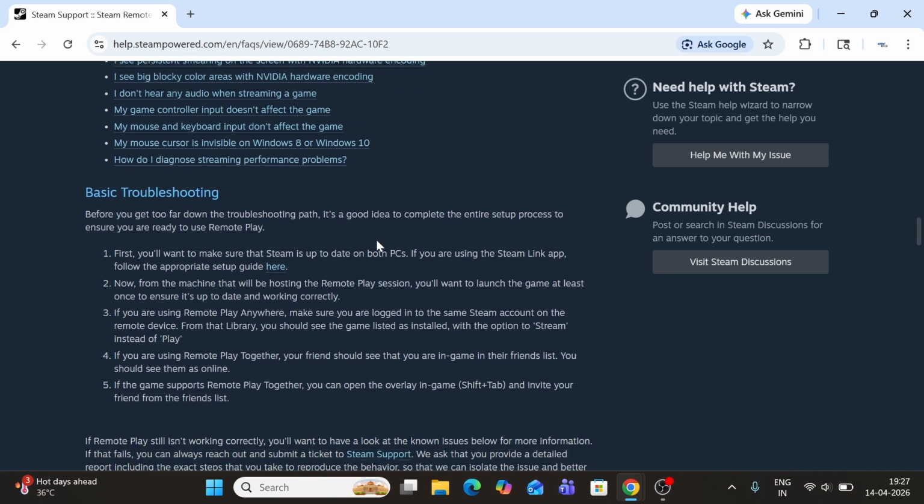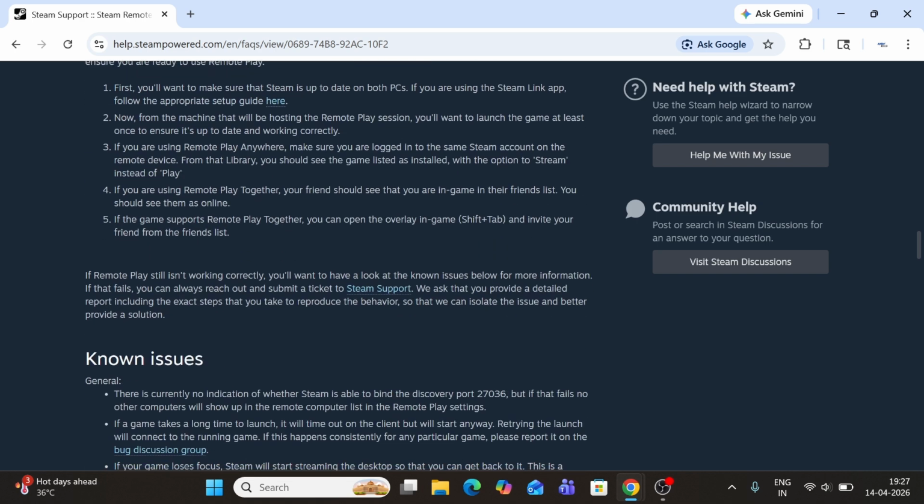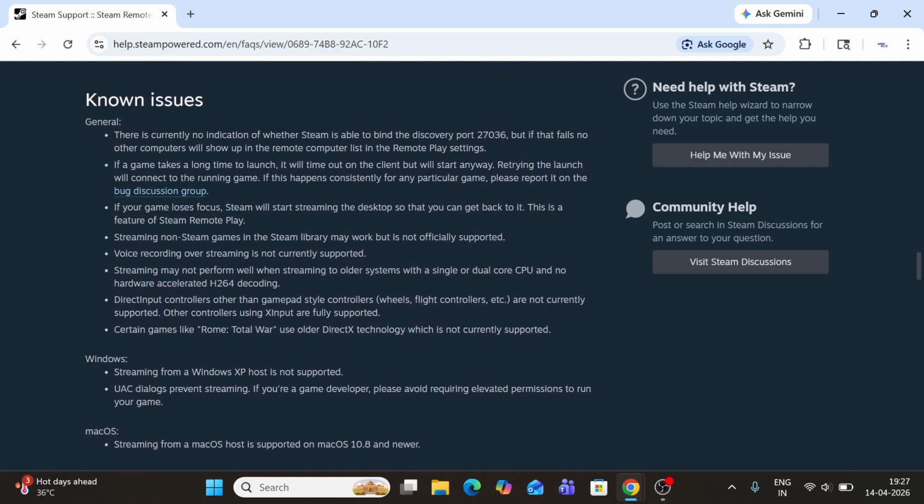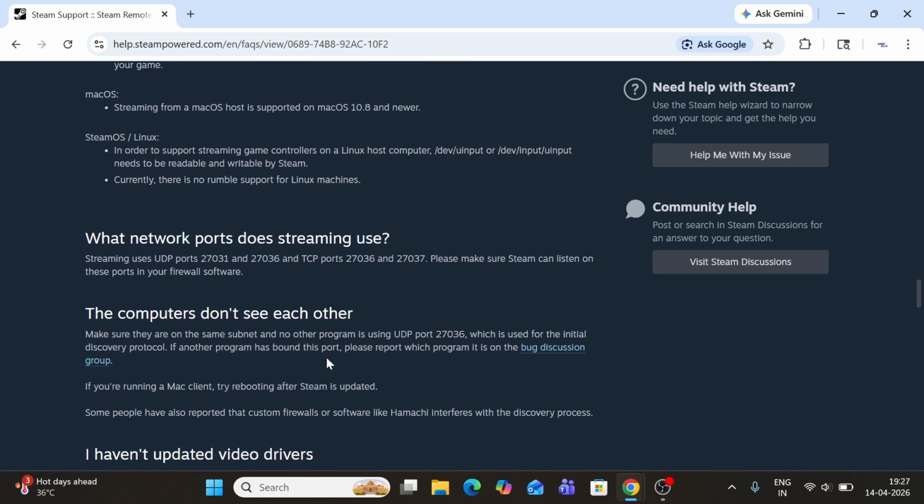And here you can see the basic troubleshooting. Before you get too far down the troubleshooting path, it's a good idea to complete the entire setup process to ensure you are ready to use remote play. So here you can see how you can troubleshoot your device and how you can use it. And if remote play still is not working correctly, you'll want to have a look at the known issues below for more information. If that fails, you can simply get community help or stream support and discuss directly one to one with their client.